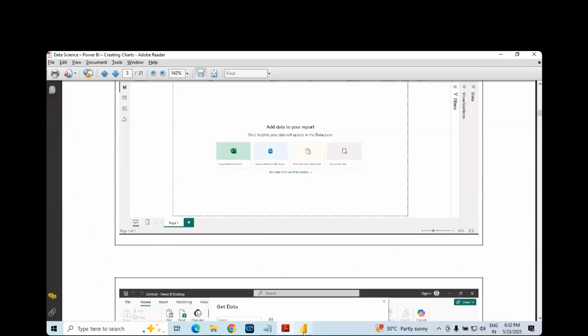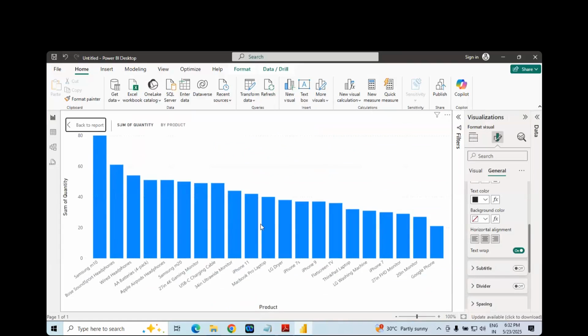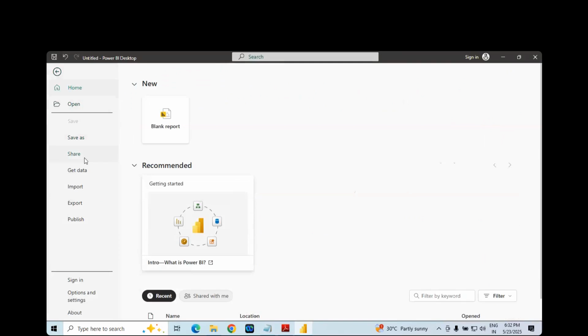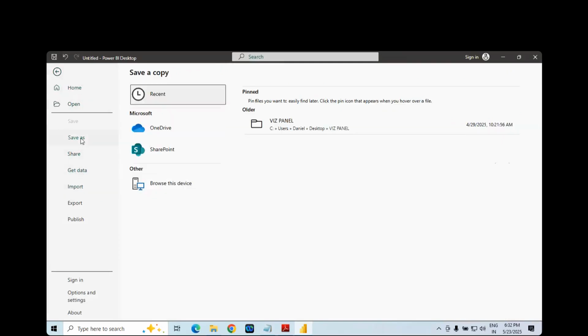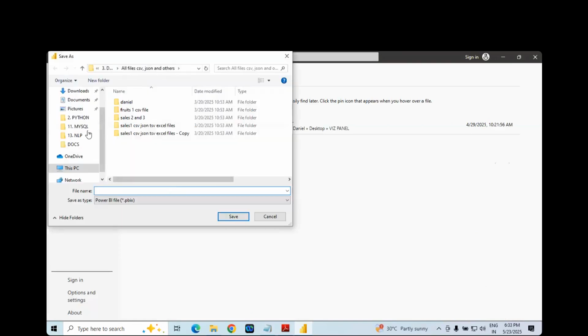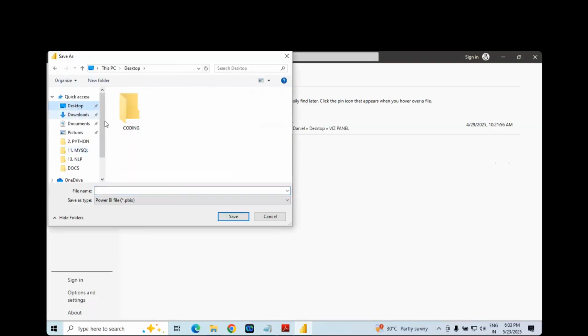We'll do one thing. This is called one report. Daniel, I wanted to save this report. You can do it. Go to the file, click on save as. Now browse this device. Go to the desktop and create one small folder.